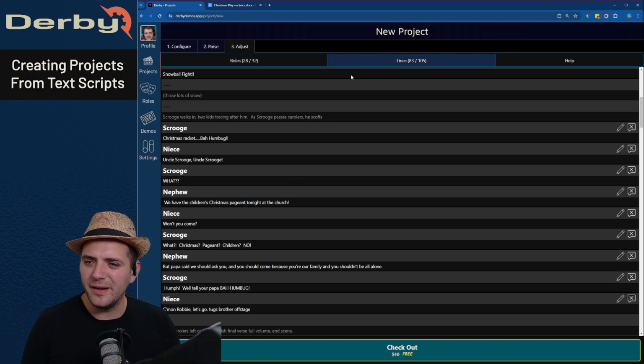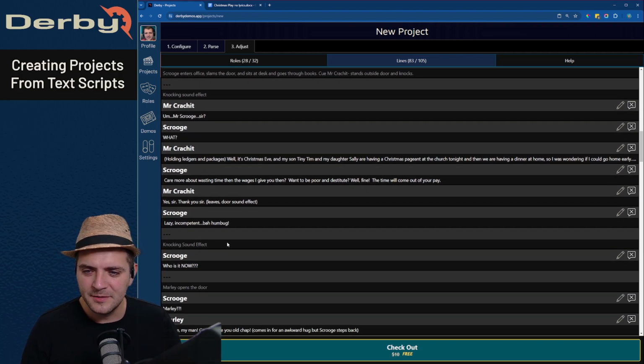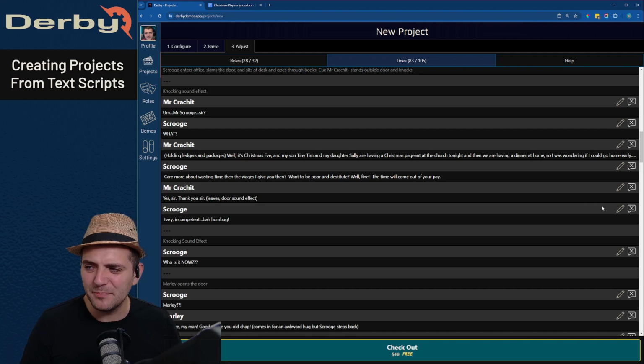And now we can peek through here and kind of see the lit up lines are the ones that are going to be making their way into the project. The rest of them are going to show up in the script, but they're not going to be assigned to roles. If I needed to change something about one of these lines, I could either hit this X here to say that's not going to be a line that we're going to put in there. I'm going to re-click it because we do want that line.